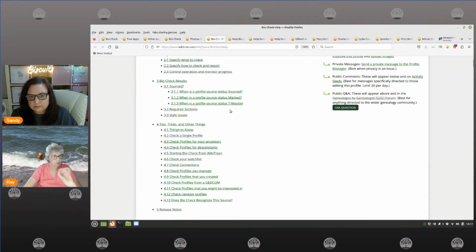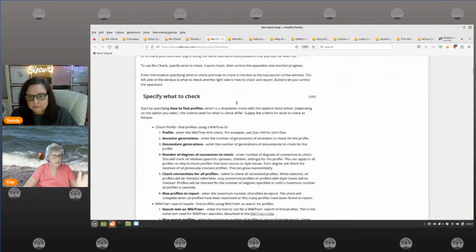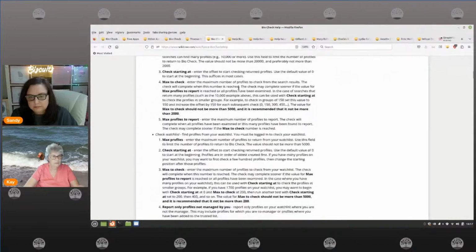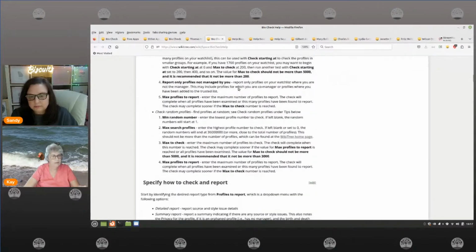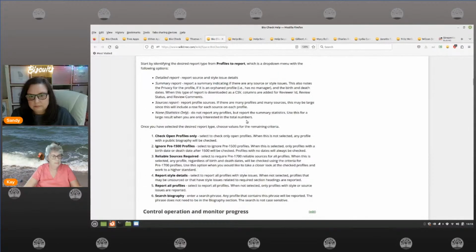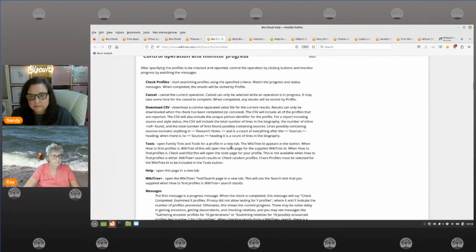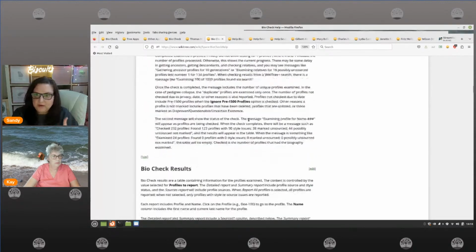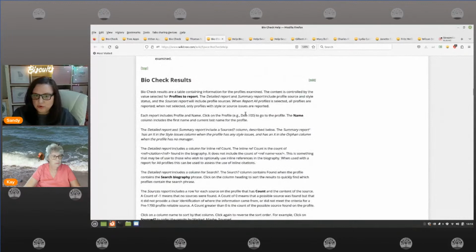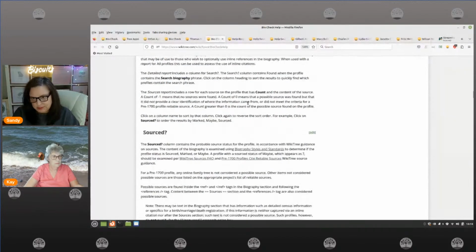And if I scroll on down here, it tells you all the different ways you can use to find profiles, what you want to get reported. And this is where I was asking if it's just ones that I manage, or could it be further out? And these are some of the choices that you have.